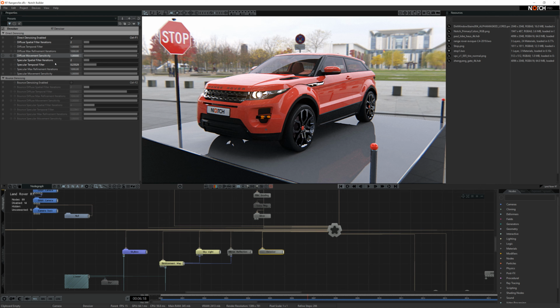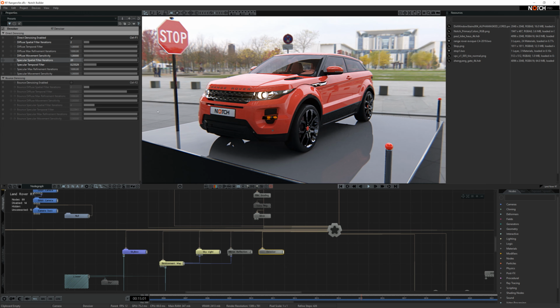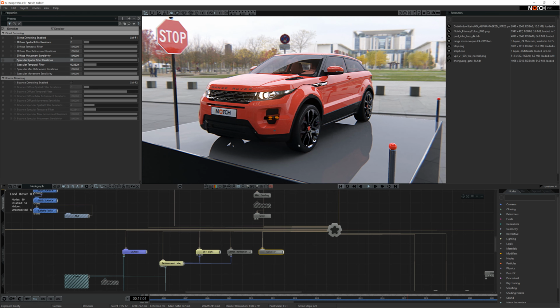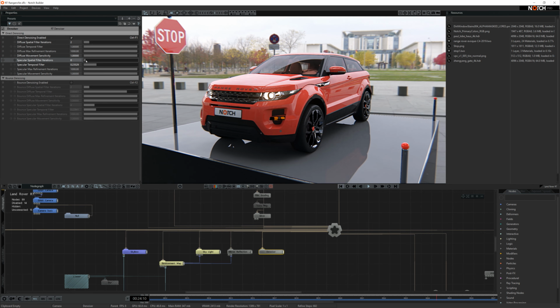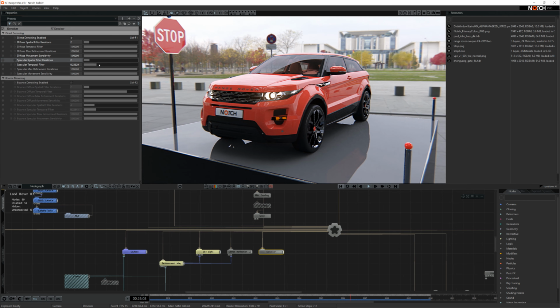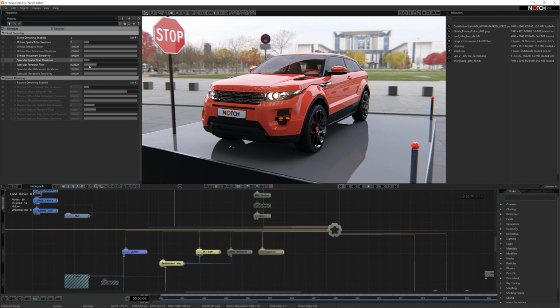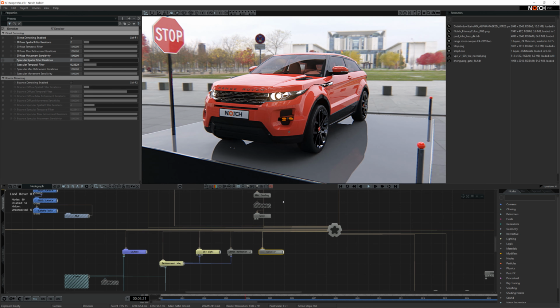Now we get down to the specular spatial filter iterations. That's also set to 2 at the moment. If we take that up to 20, it's going to slow down the scene and the frame rate. So obviously we want to keep it optimal, and the optimal parameter here is 2. And that means it will run at a decent frame rate.